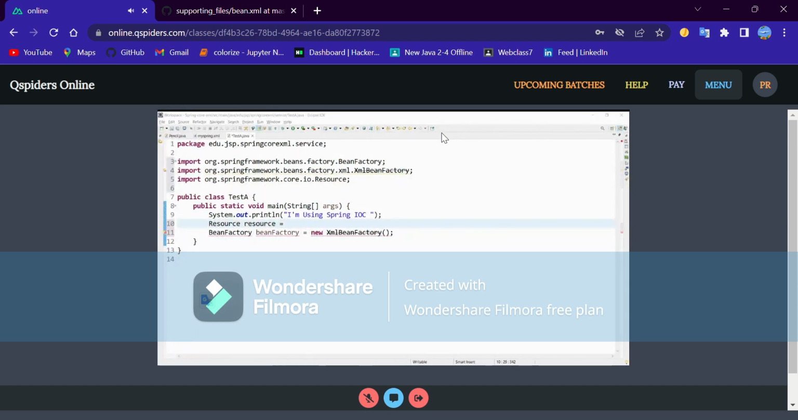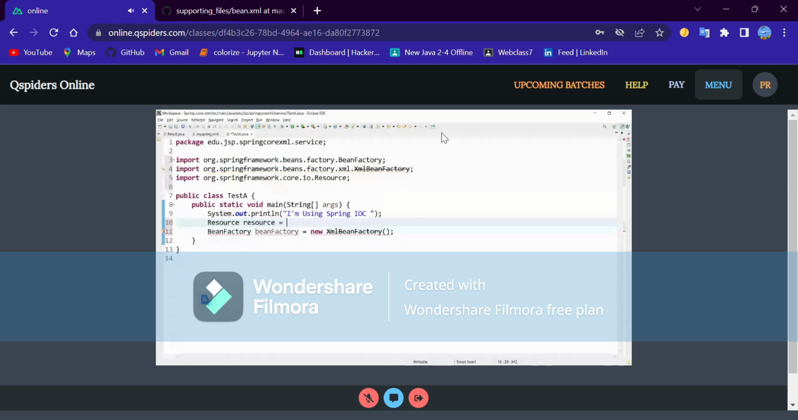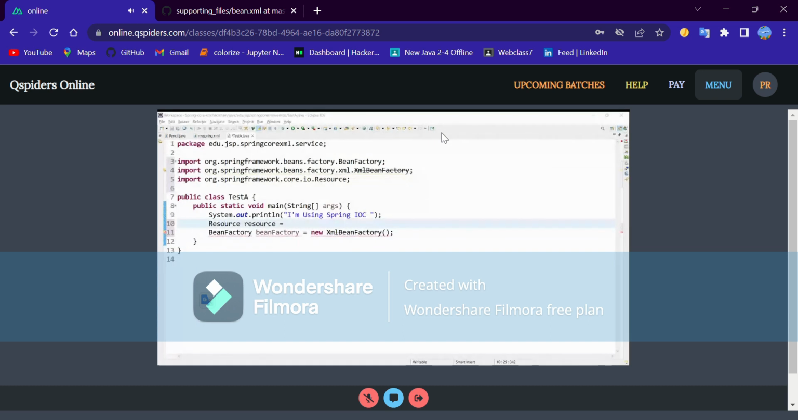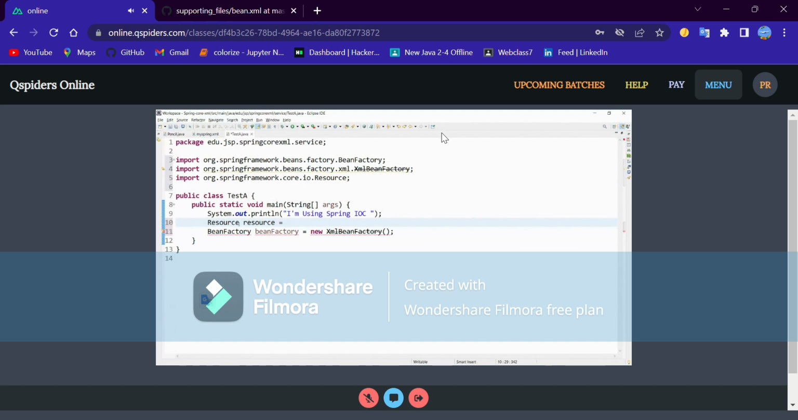So to create an object for BeanFactory, we are using a helper class like XmlBeanFactory. Basically, if I want to create a BeanFactory object through this XmlBeanFactory constructor, it is asking for a resource type object. So now let us create an object for the resource type.